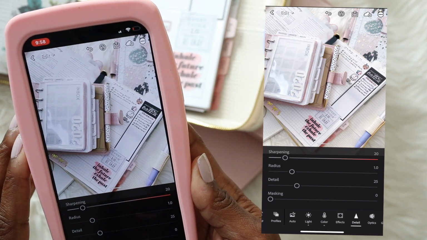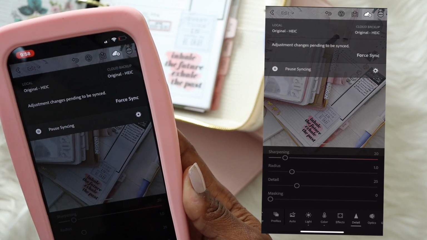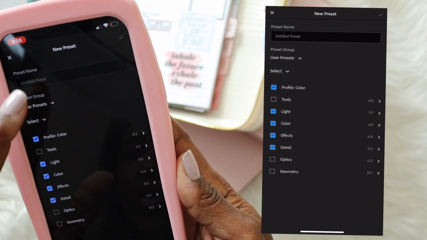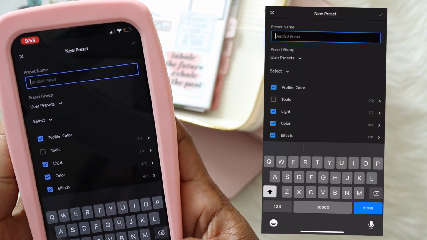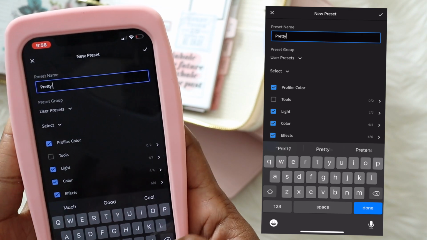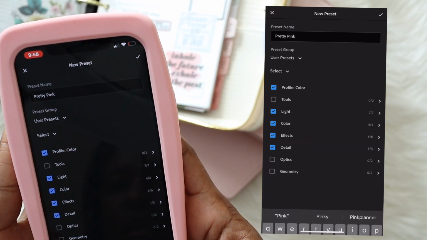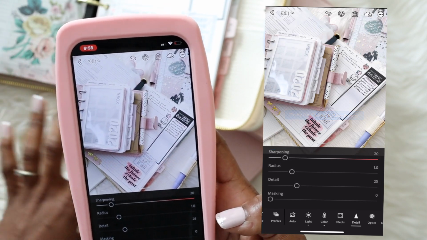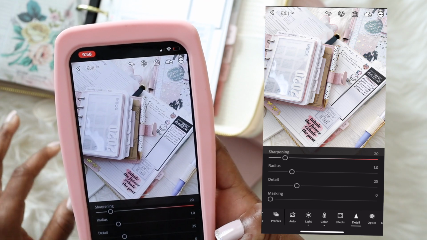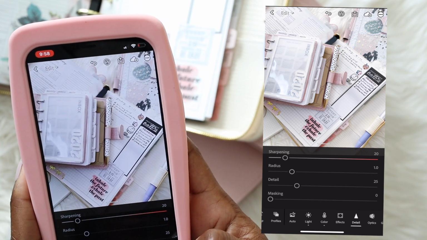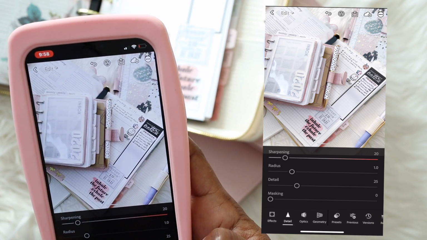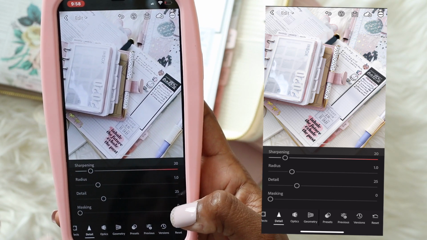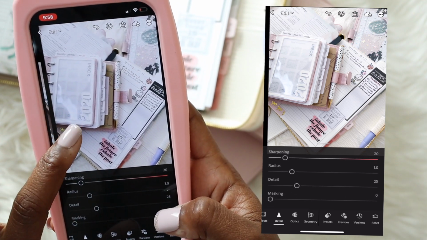If I like how this turned out, I will go ahead and press this little three dots and click create preset, and I'll name it pretty pink. Let's go with that. Okay, so I'll name it, press that check mark. So next time you take a picture under these settings, with the same kind of lighting, then you can access it from the presets part right here. So yeah, that's how I edit my picture.